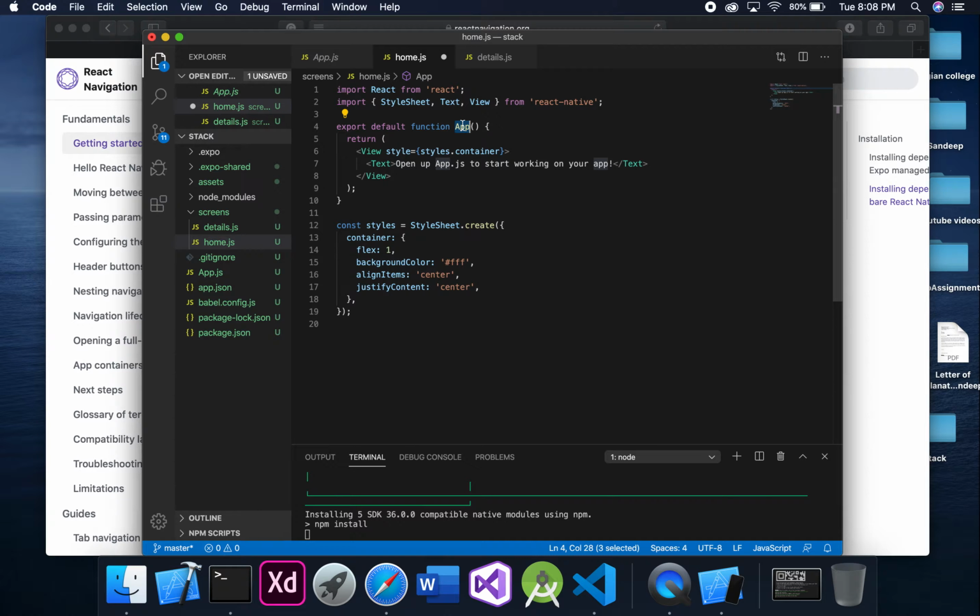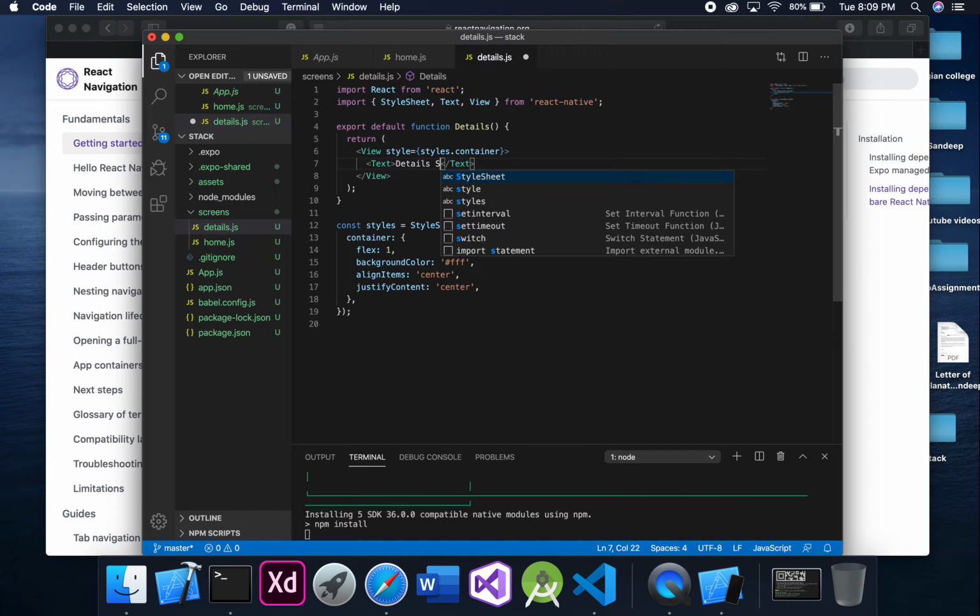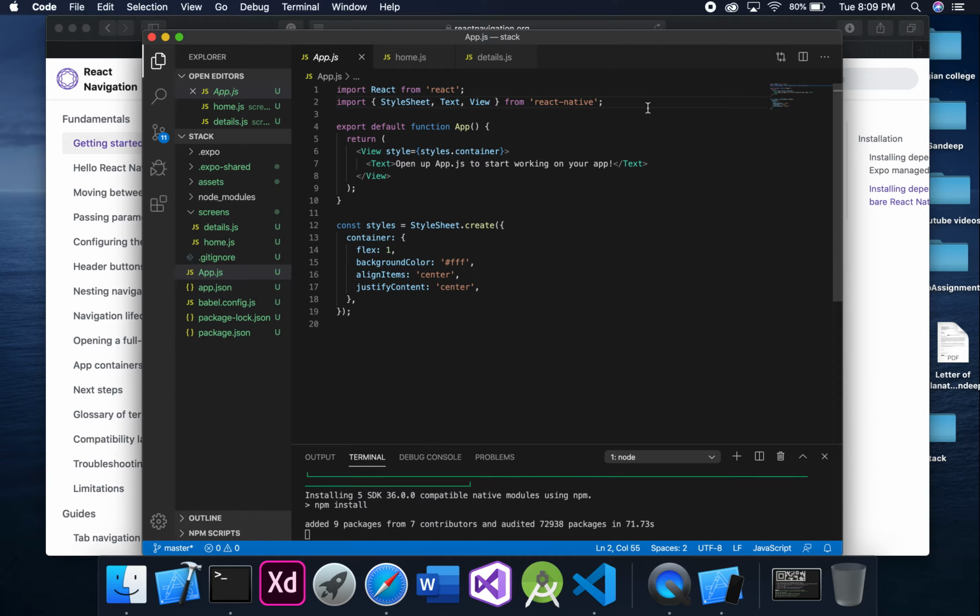So I'll copy this app.js, paste it here, and name it home, and instead of the default text I will name it home screen. Same way I will do it in details. Here I will make it details, and the text I will make it details screen. I will import these two files in our app.js.